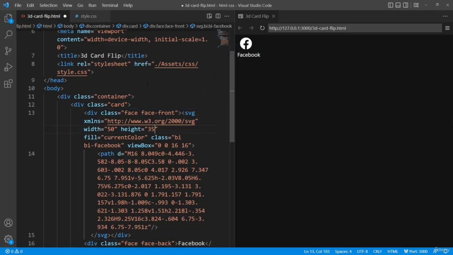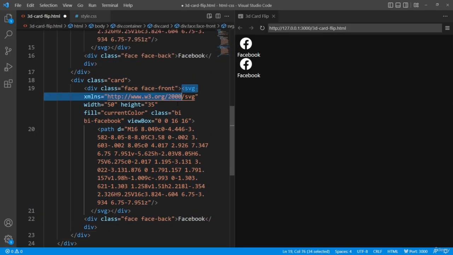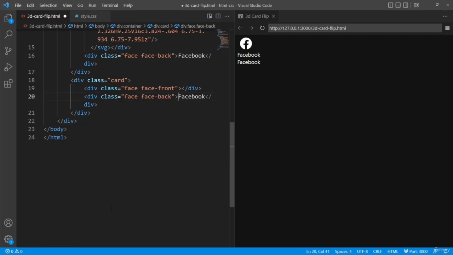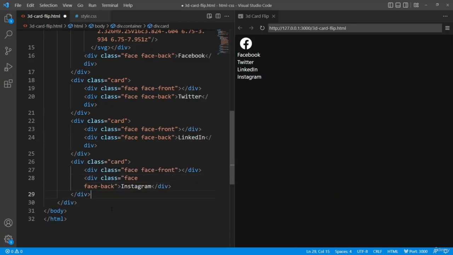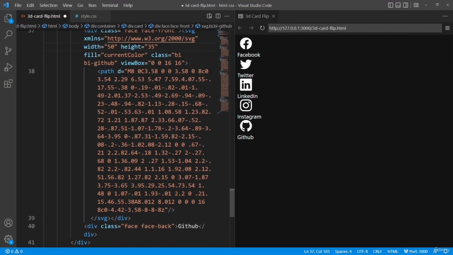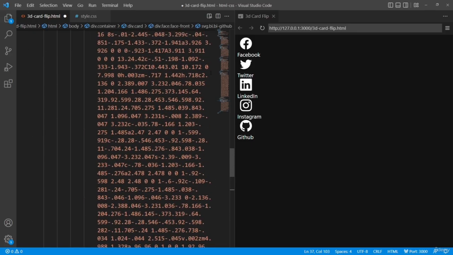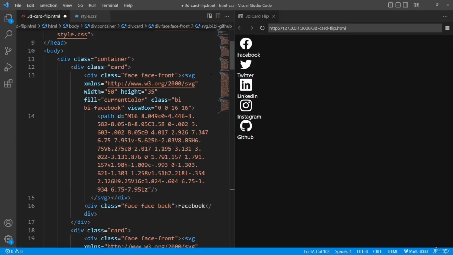Let's create a few more cards. I'll duplicate the above card division and will remove the SVG path, giving the name as Twitter. I will duplicate this division 3 more times, and I'll change the names to LinkedIn, Instagram, and GitHub. Now for their respective logos, I have already copied the SVG paths from Bootstrap and have set their height and width as well. You can see how the output looks now.